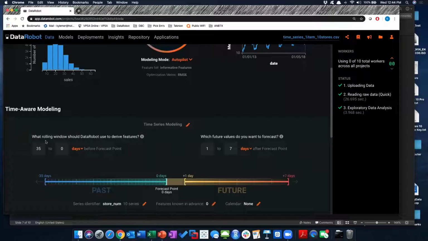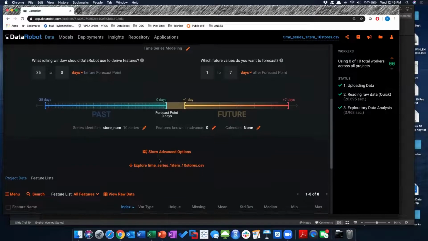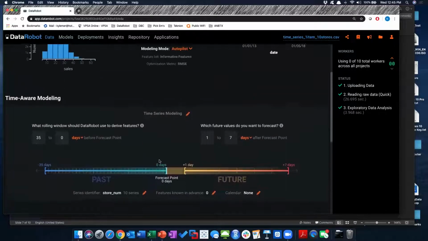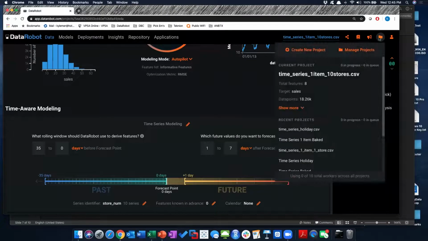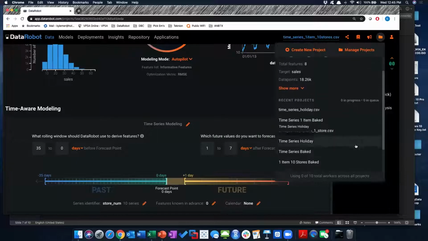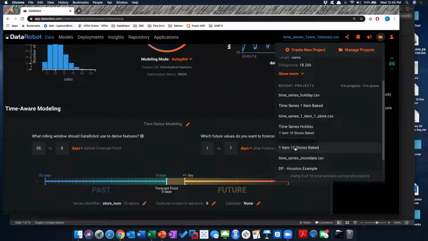And now we can do the time series modeling based on how far we want to predict out into the future. Again, all this other stuff that we were putting down before, we can look at the number of back tests that we're going to do, whether or not there are features known in advance, those types of things. Okay. So again, I would run this. This one actually takes quite a bit of time. It's about a 30 or 40-minute run on this one because it's a pretty big data set. But let's go 1 item, 10 stores and baked.